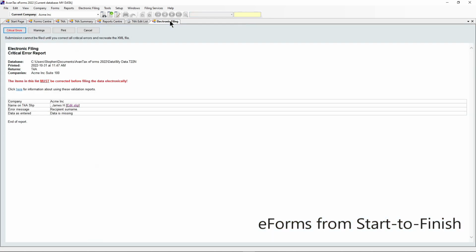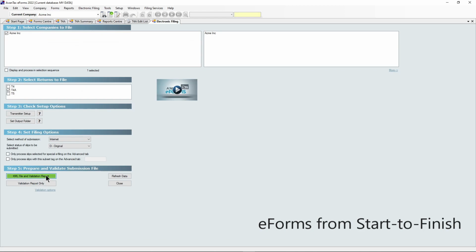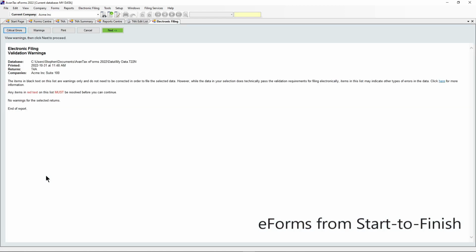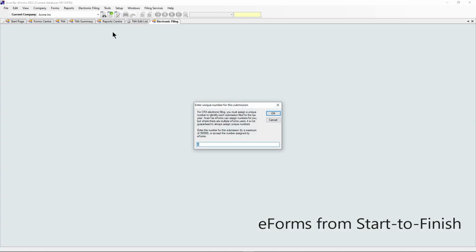Go back to the electronic filing report, cancel, and then go back into the XML file and validation report. You can see the critical error report is gone. If there are no critical errors, you may receive some warnings which don't need to be fixed, but should be fixed if you have the data at hand. When you are ready, push the Next button at the top.